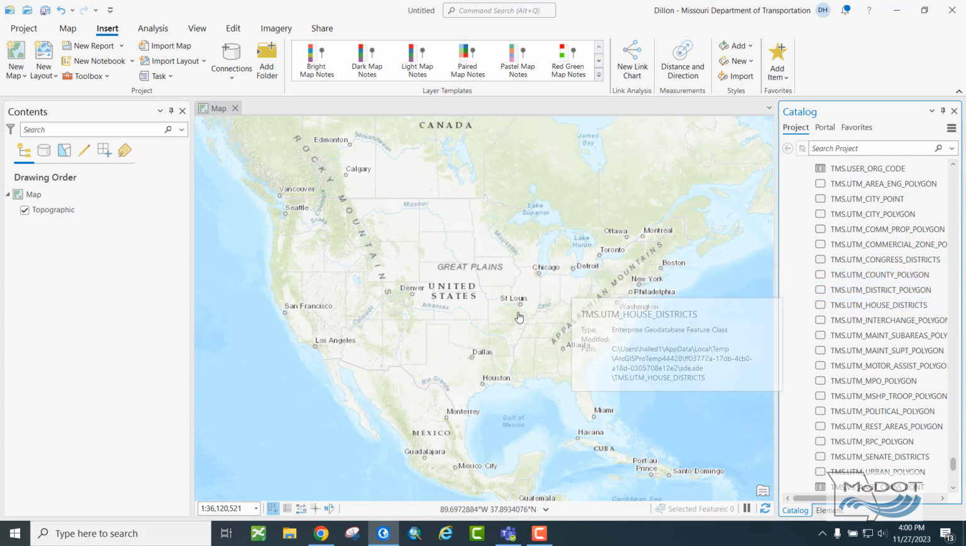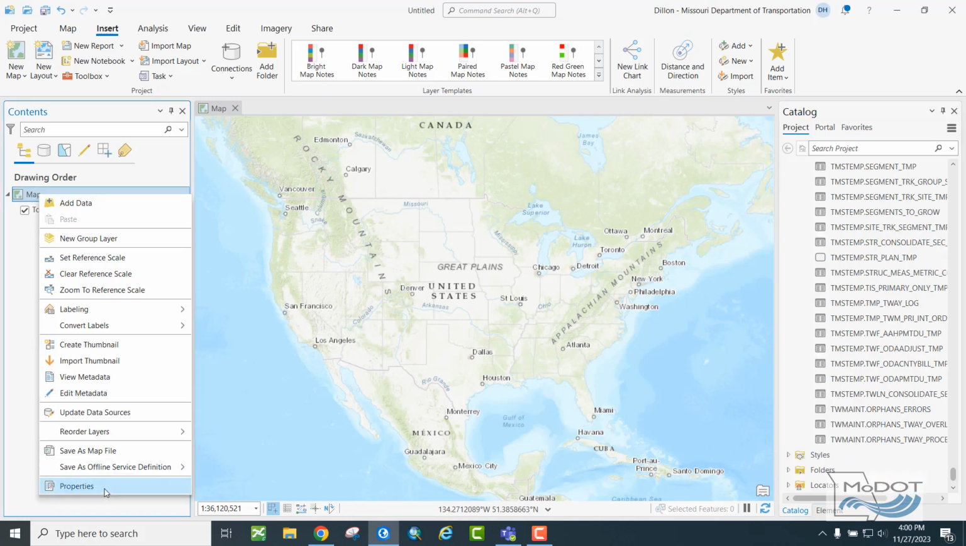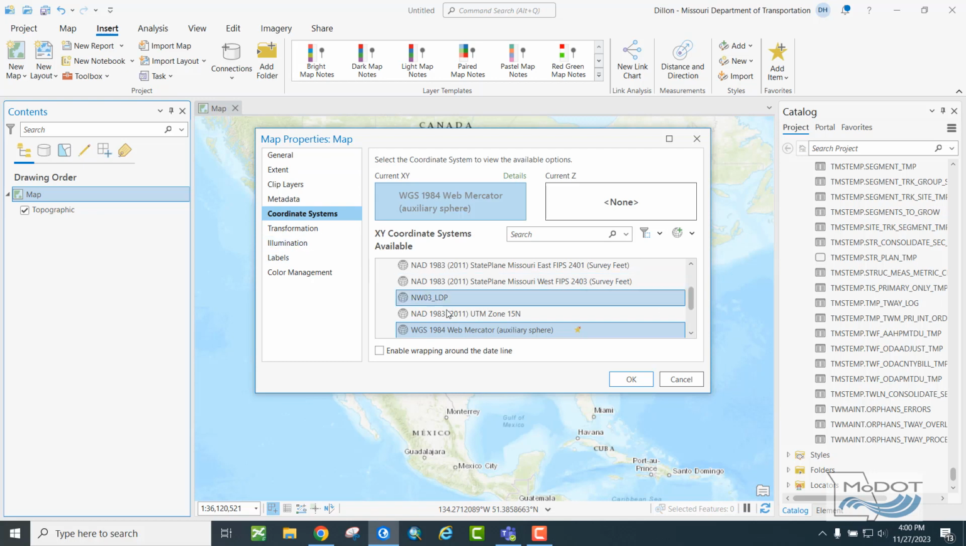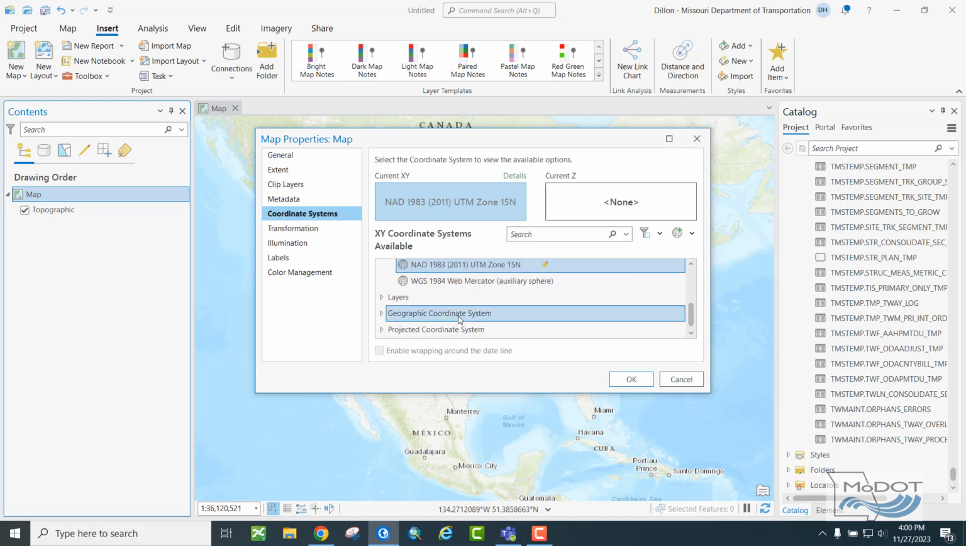Let me go ahead and add one piece of data so that you can take a look at what it looks like. Before I do that, I want to set my map's coordinate system to UTM so that I can make sure this all places correctly. To do that, just go over to the Contents pane, right-click on Map, Properties, Coordinate Systems, and then I have NAD 83 UTM Zone 15 North as a favorite. You may need to go through multiple folders to find it.